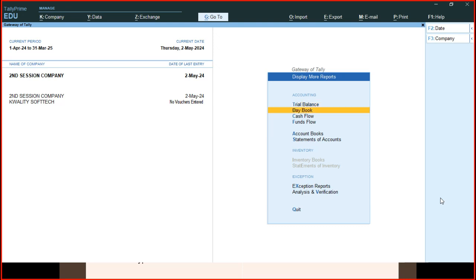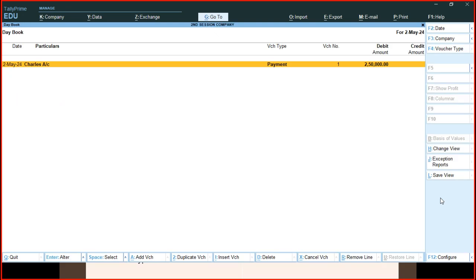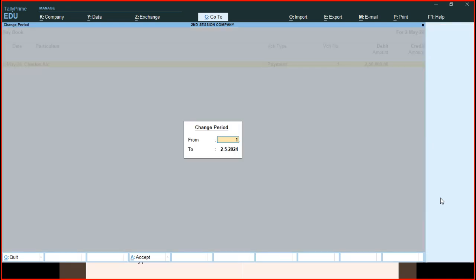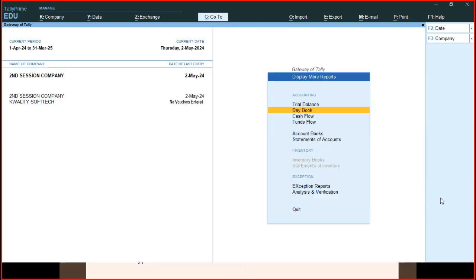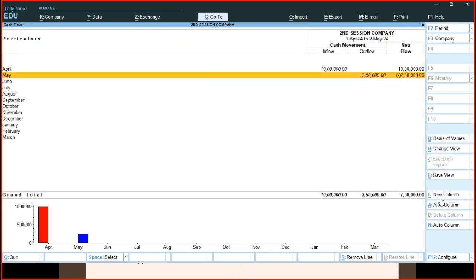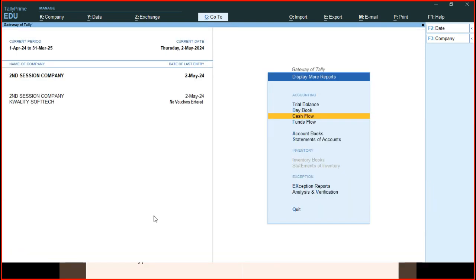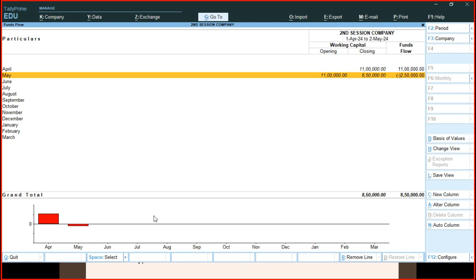Then what is day book? If we want to check the vouchers we have created, then we can check the day book. But in the day book, it will only show the current date entry. If we want to check the previous date entry, then press Alt F2 and set the period. Next, then cash flow. You can check the cash flow. See, it will show you the graph also. This is the graph. Then fund flow also. You can show the graph also.